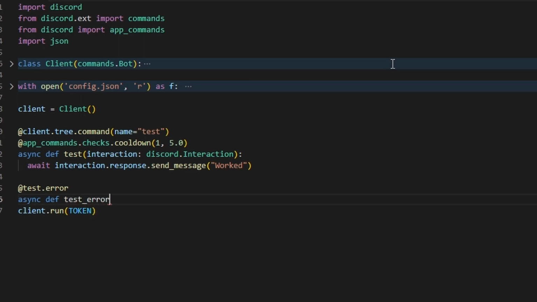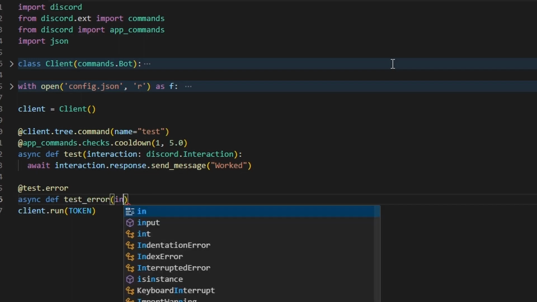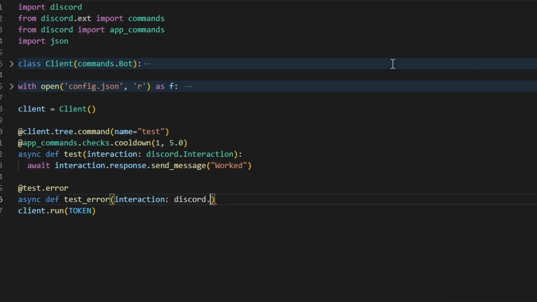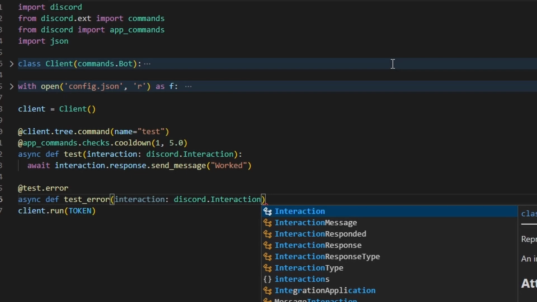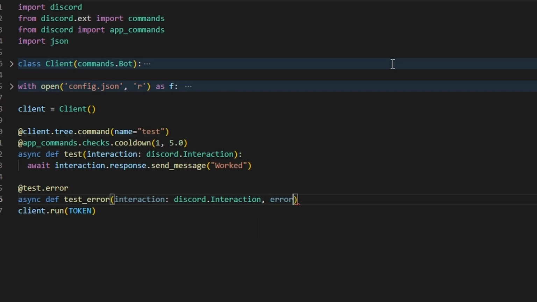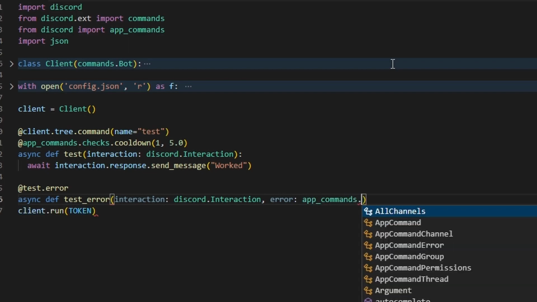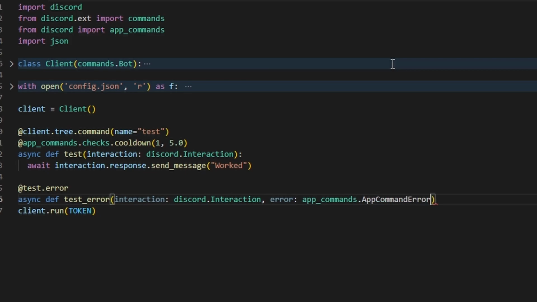And then it's going to take in two things. It's going to take in the interaction. Obviously you'll need that. And we're just going to type that as discord.Interaction. And then also it's going to take the error, of course. And this is going to be typed as app_commands.AppCommandError, I think it's that. There we go. And then now you can do whatever you want. So this will catch all errors at the moment.